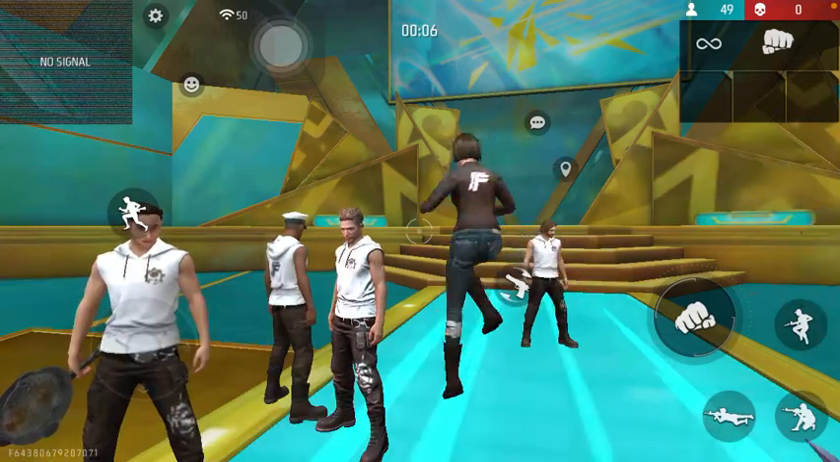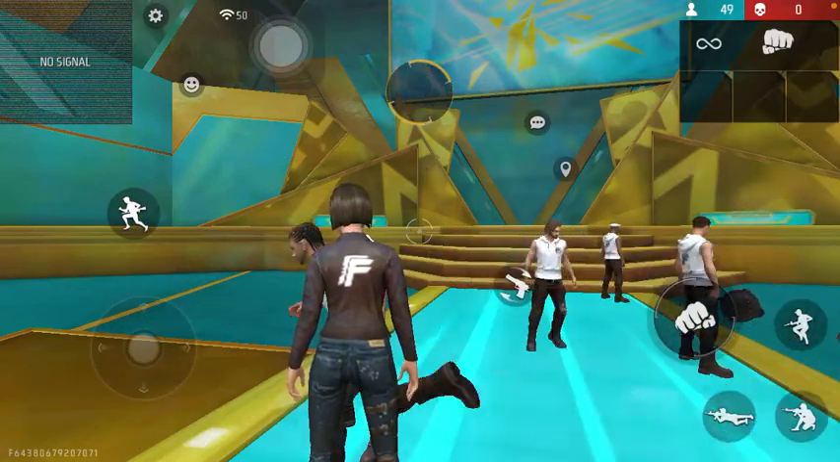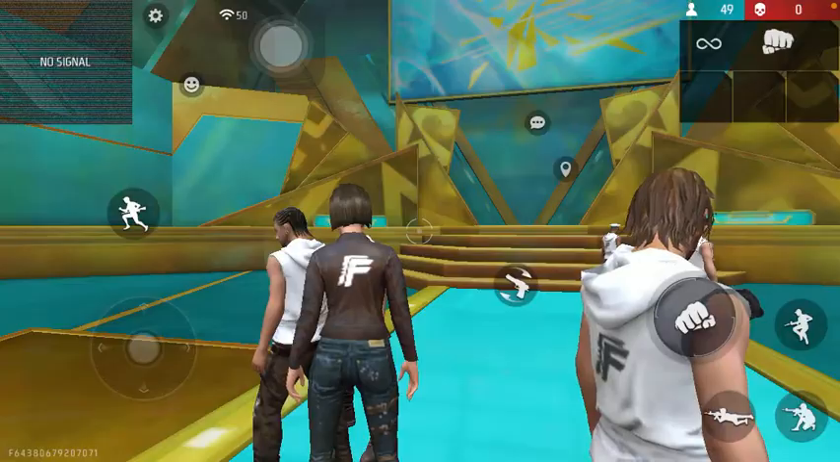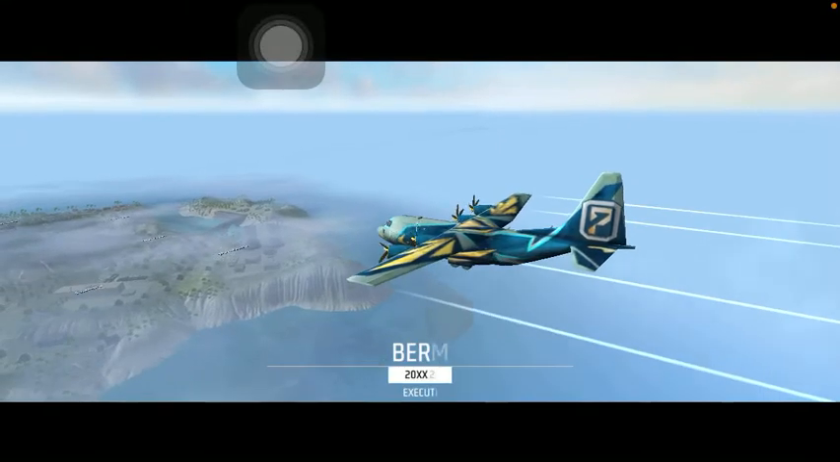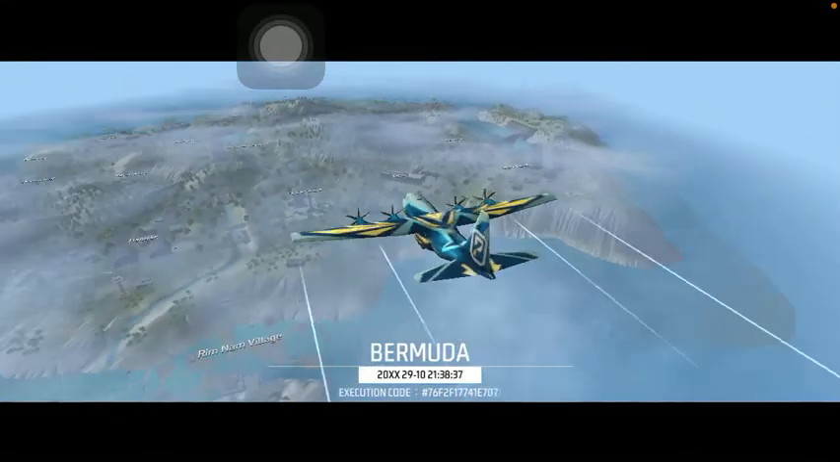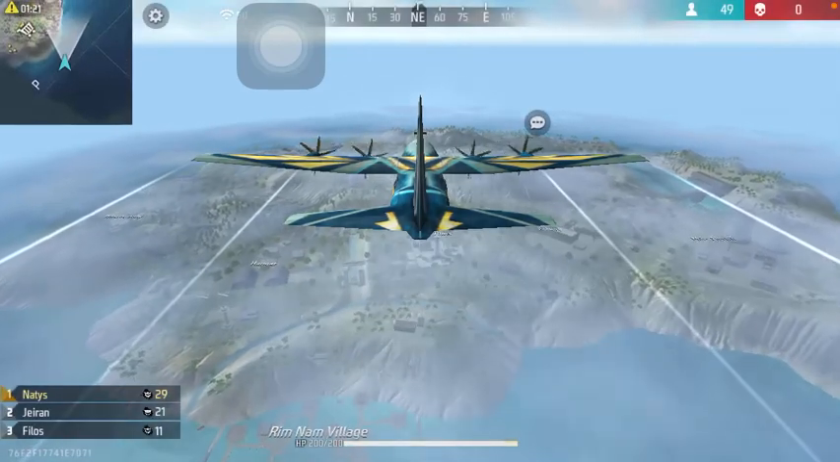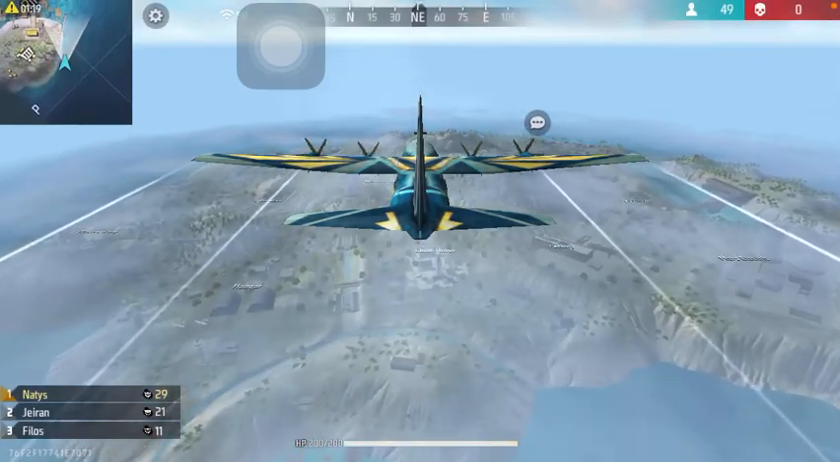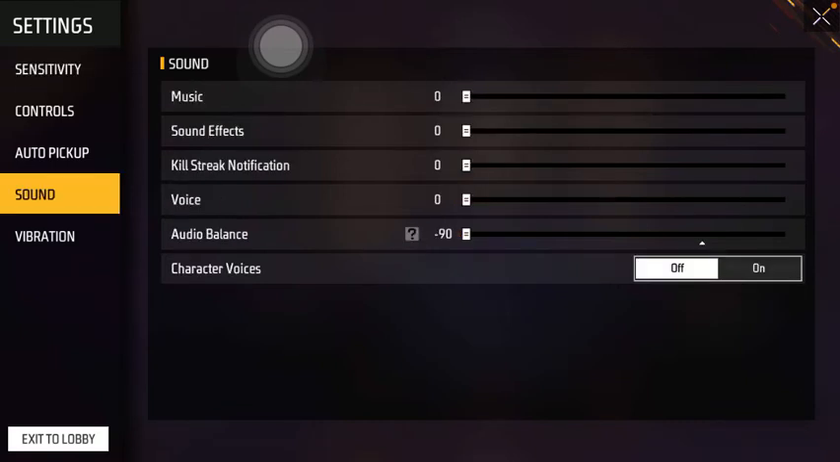So let's jump into it. First of all, open the app and start playing with the game. Then tap on the settings option at the top of the screen. Now it is loading in, but in a few seconds you will be able to tap on the settings icon that you find at the top next to the map in the left side of the screen. Then click on the sound option, which is the fourth one in the left side column of the screen.